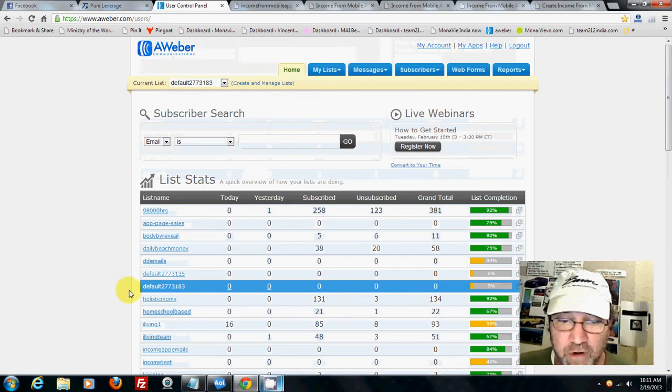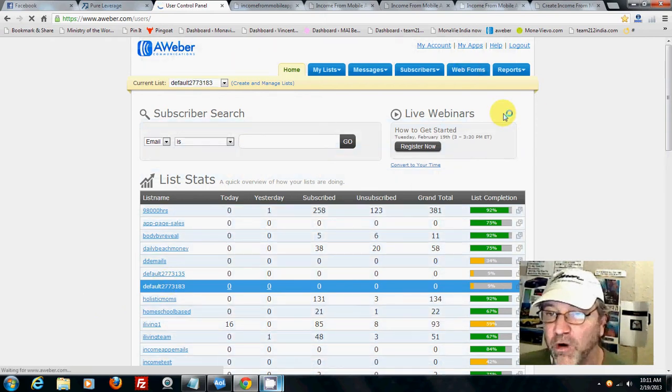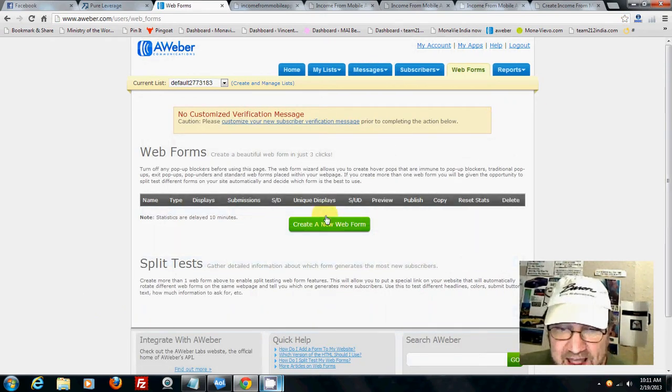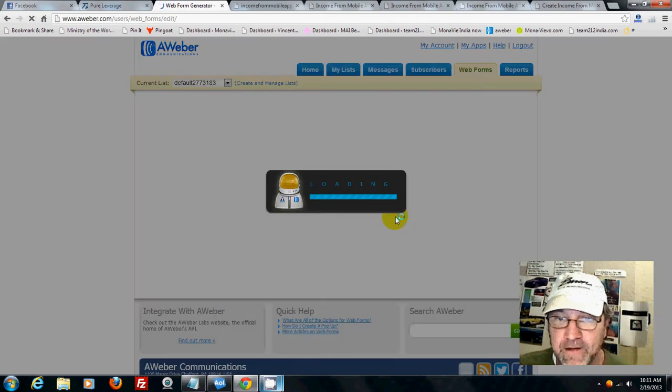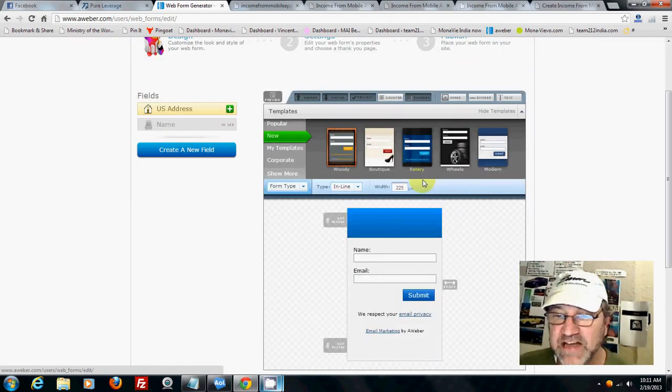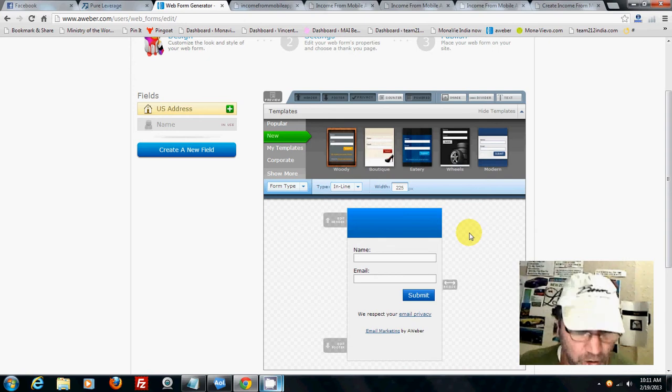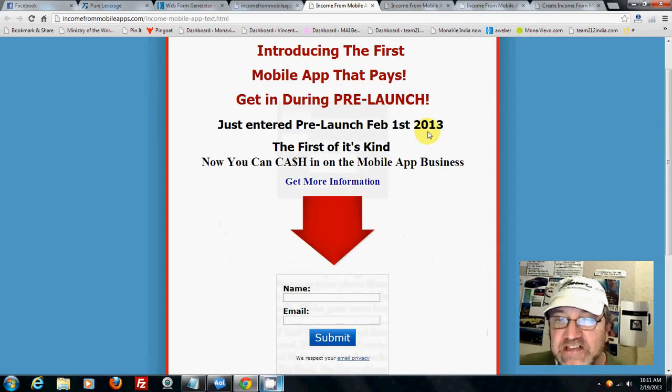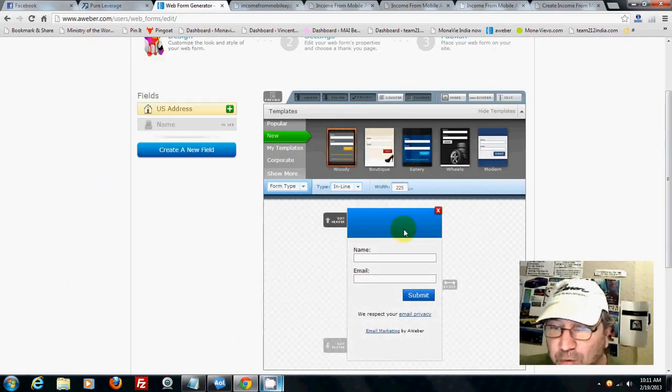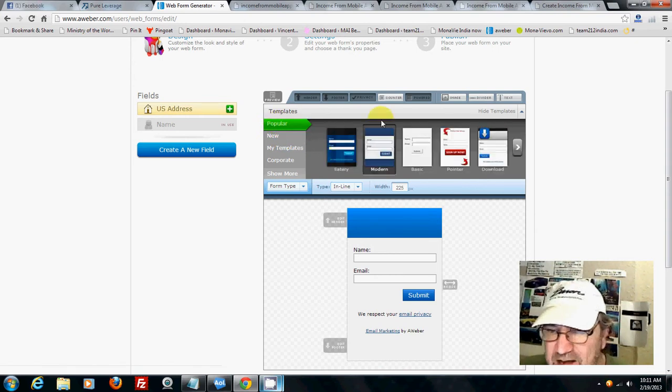Then you pick your list, go to web forms, and create a web form right here. This is really simple, but it's important that you follow my instructions if you've never created a web form before, so you can get this correct and we can get it loaded on your website. The first one, the text-only page, is going to get this form right here. I think it's in popular. Here it is. Any of these with the shaded area is fine.